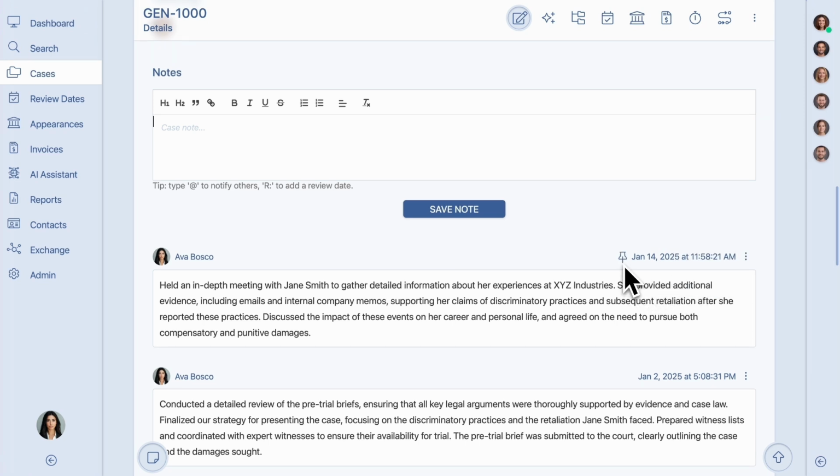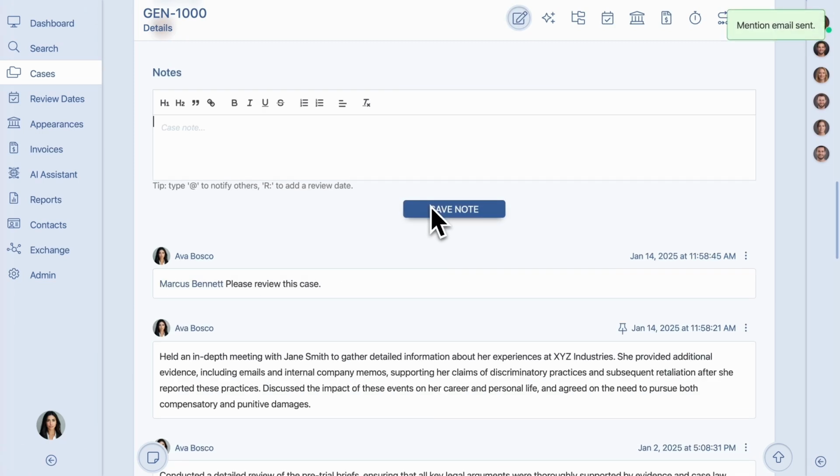Pinning the note will keep it at the top of the list so you can keep the most important information up top. When creating a note, you can also add a mention. Mentions are a way to let other accounts know about the note you just created. Once saved, the mentioned account will receive an email with the contents of the note and a link directly to the case. This makes communication between accounts much easier.